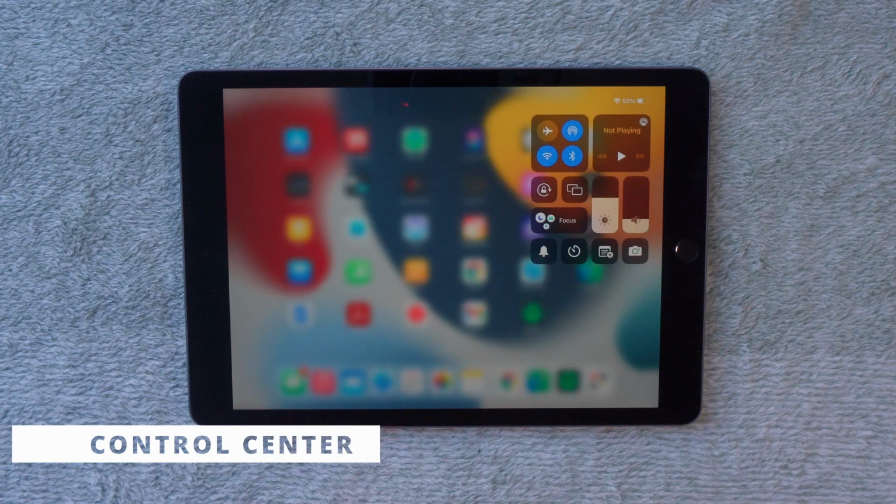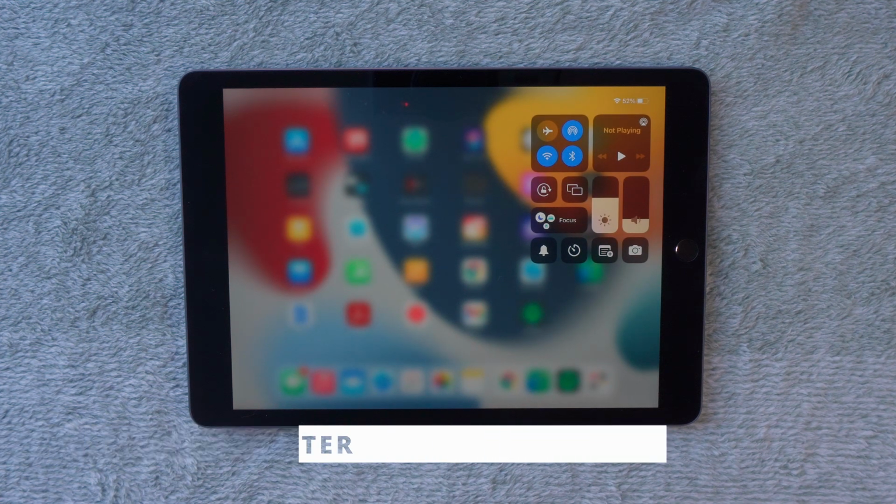If you go to the top right of the screen and swipe in, it will bring up the control center. This gives you quick access to a lot of the cool features of the iPad, where you can turn airplane mode on and off, sort out your Wi-Fi, Bluetooth, things like that. Quick and easy way to get to your often used settings.